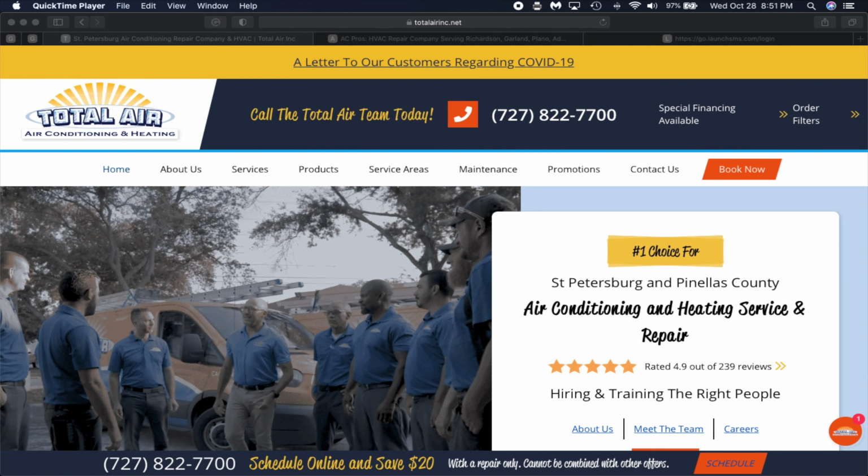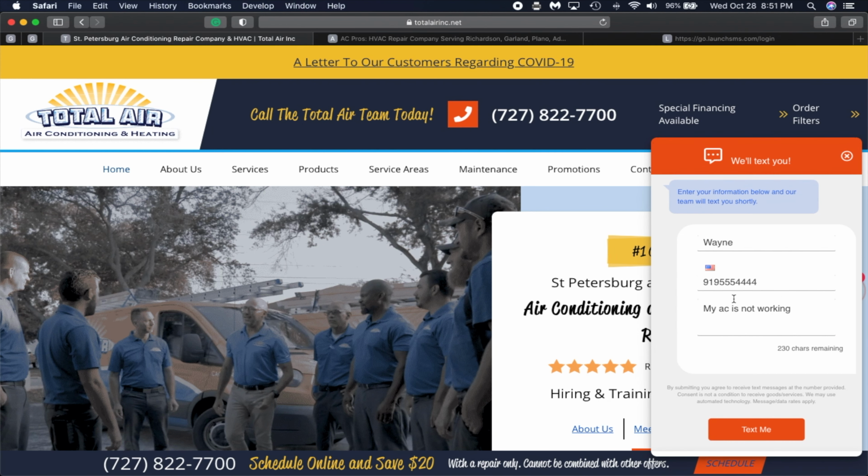If we look on the computer here, you can see this is one of our clients. The way Launch SMS works, we've got two different ways that we can implement it. The first is a standalone texting option. When you come to the website, in the lower right-hand side, you'll see a little icon that you can click on, and it allows you to fill in your information and request to be texted back by that company. So again, name, number, and message. This goes directly to the dashboard that we're going to jump into, which allows you or your team to respond directly to those messages, again, without having to broadcast any of your own personal information.